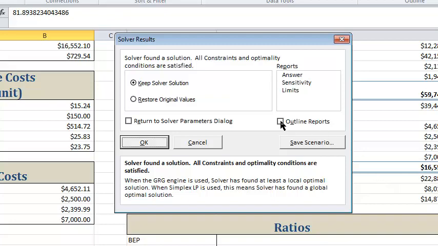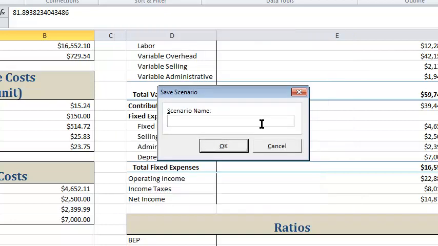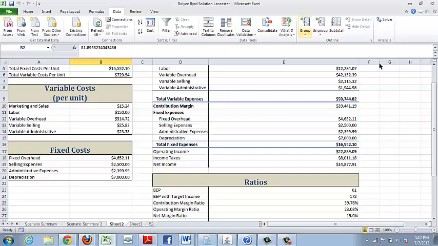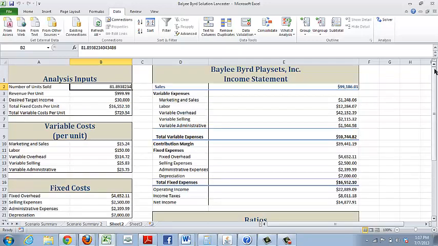But what we want to do is be sure that we get an outline report, and we want to save the scenario. Now this scenario would be your IS1, which is Information Specification 1, and guess where it's going to be stored? It's going to be stored with the What-If Analysis.